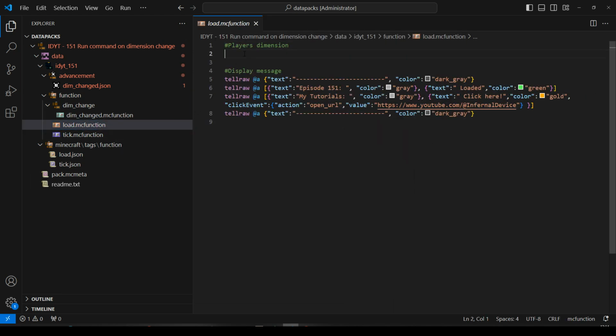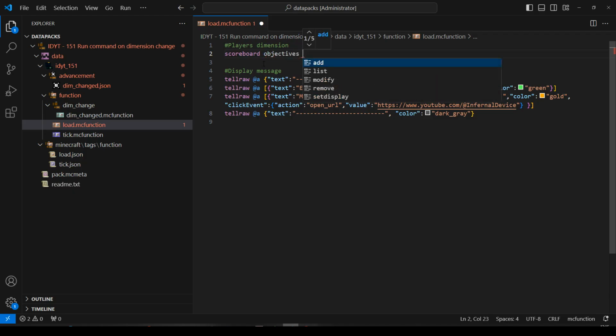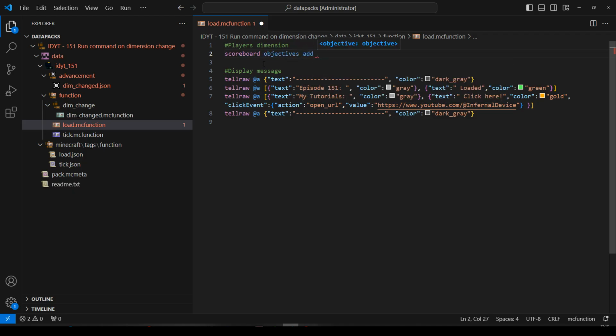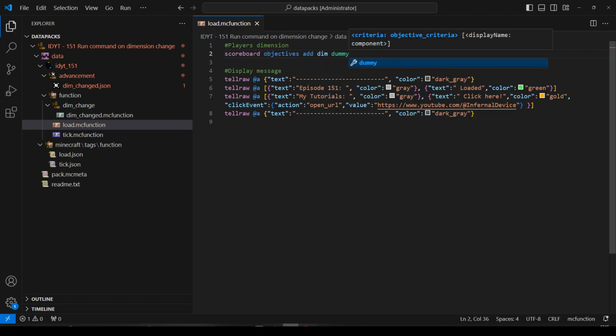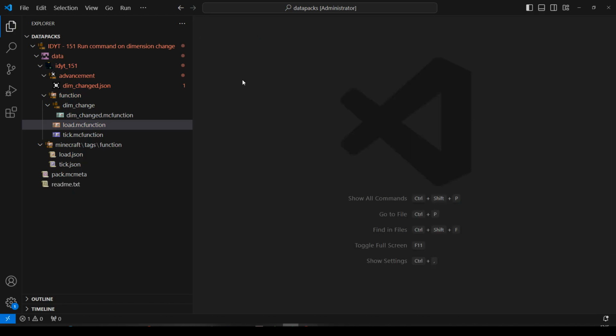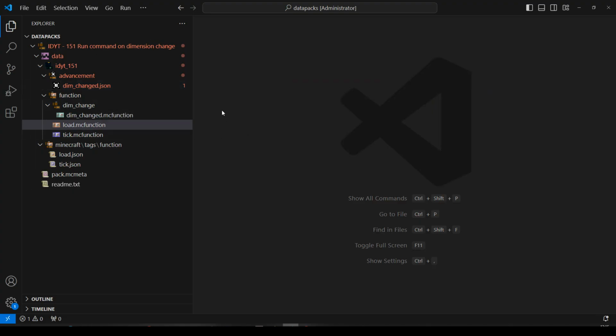So, player's dimension. What we'll do is we'll have a scoreboard objectives add. I'm going to call it dim, and it's going to be a dummy. Save. Load is done. Okay. Next, let's make the advancement for dim changed. And this is what made this rather simple. I thought I was going to have to track the dimension somehow, but I didn't want to be ticking the player's NBT storage. There's an advancement for it.